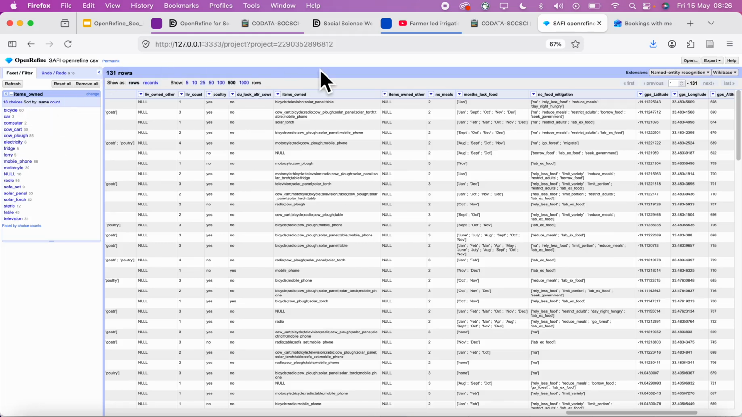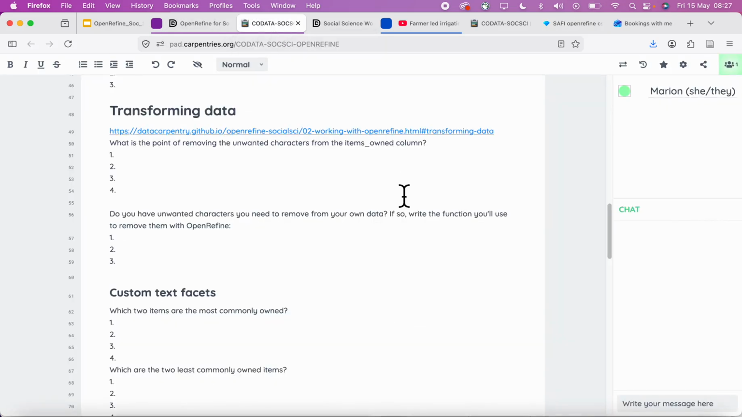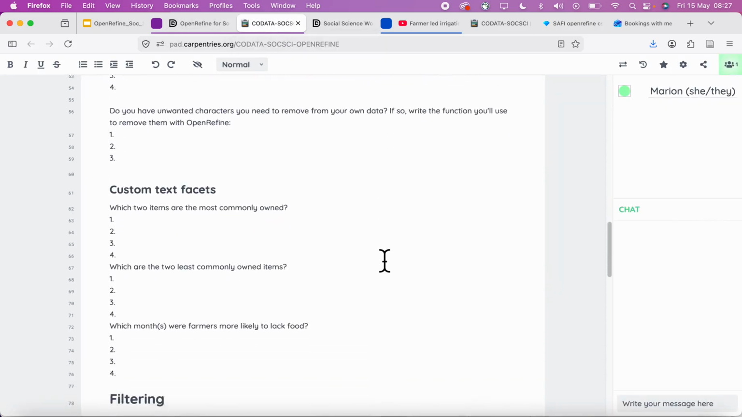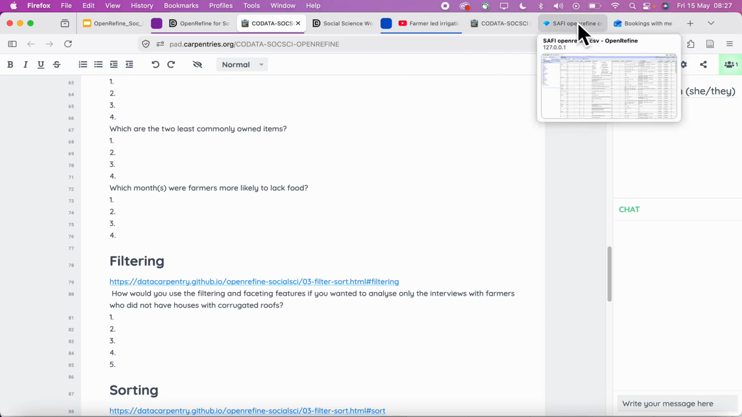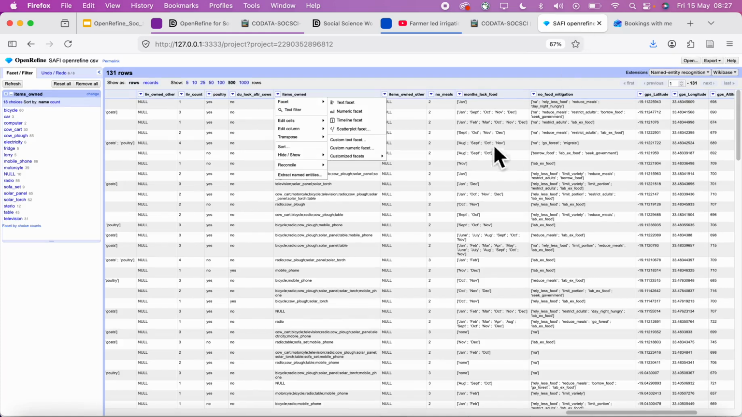And I will leave you, so pause the video and see whether you can go and create your own custom facet like that. So remember where it was: facet, custom text facet, and you can then answer the questions in the Etherpad. So what are the most commonly owned items, and what are the two least commonly owned items? And after that, you can go and do the next question all by yourself and see, yeah, this is a very sad, kind of sobering reality when you look at this data set.